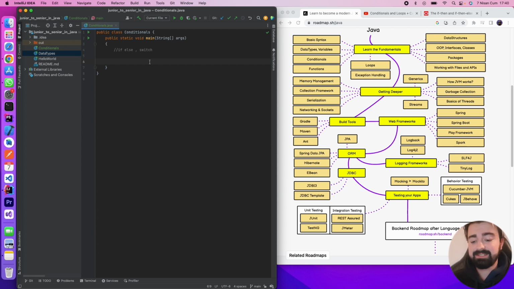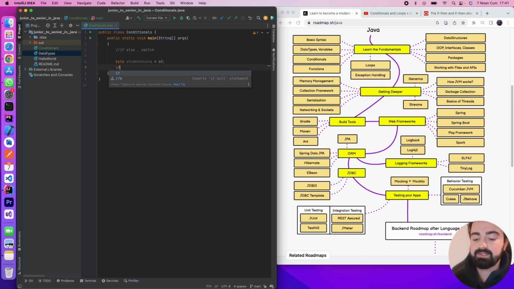Let's say we took a test and our score is 60. To pass this exam, we should get more than 50 points. To check this, we should write some if statements, right? If student score is greater than 50, you passed. Else, you couldn't pass. So this is how we use an if else statement.